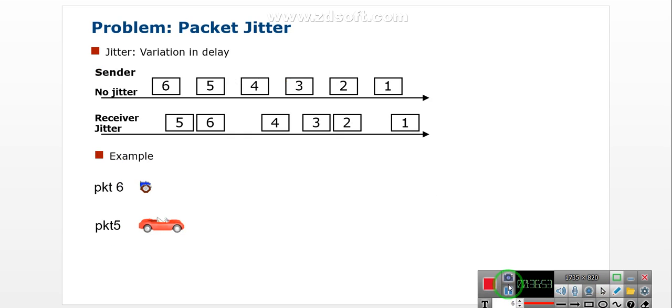So now the problem is packet jitter. Packet jitter means variation and delay. Now you can see this one. You have a sender and a receiver. The sender has no jitter, but the receiver has jitter. What does it mean? You are sending this data 6543121, but you are receiving 56. So it means there is a variation, there is a delay, there is disturbance, there is no synchronization between the data. That's why you are receiving 5 first, then 6, then 4, then 3, then 2, and then 1. So it means there is jitter now.